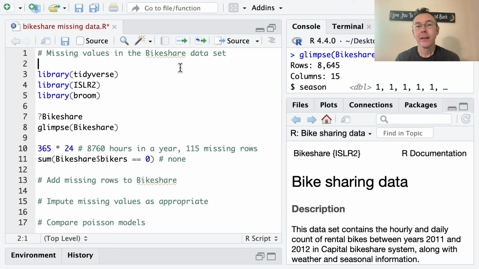Hey everybody. Today I'm thinking about missing data in the bikeshare dataset. This is a question that came up in a recent video I recorded where I was using the bikeshare dataset as an example of Poisson regression in R.